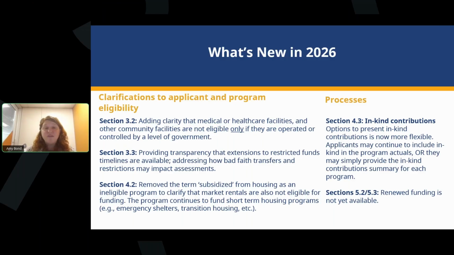In processes under section 4.3 for in-kind contributions, the options to present in-kind are now more flexible. So applicants may continue to include in-kind program actuals, or they may simply add the in-kind contributions for the summary for each program.